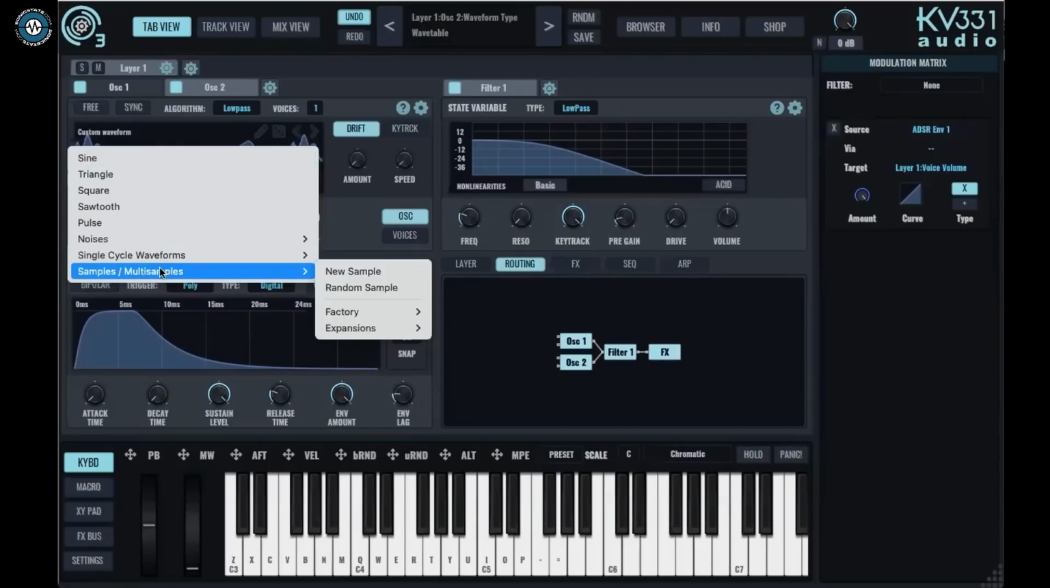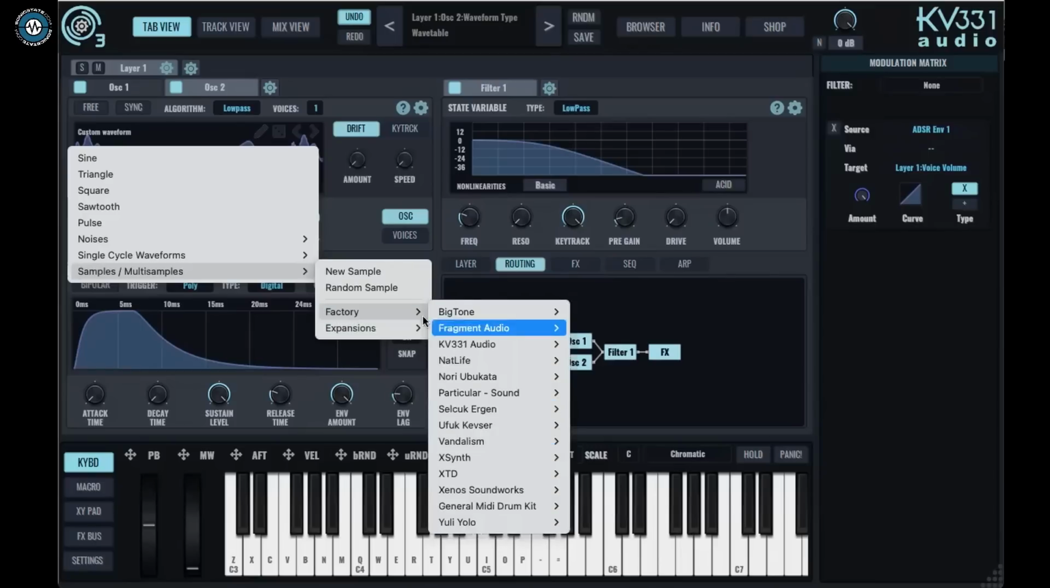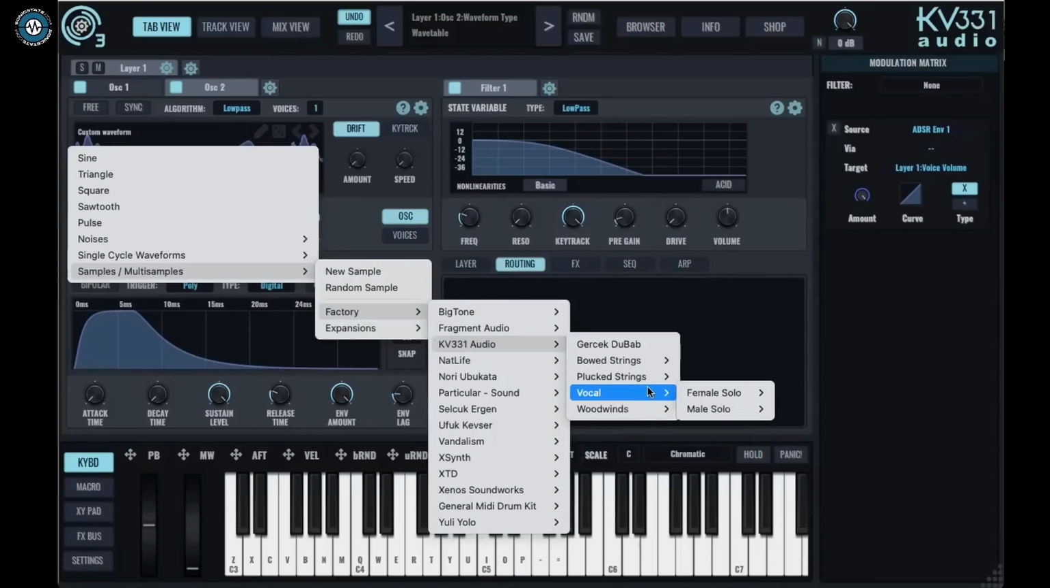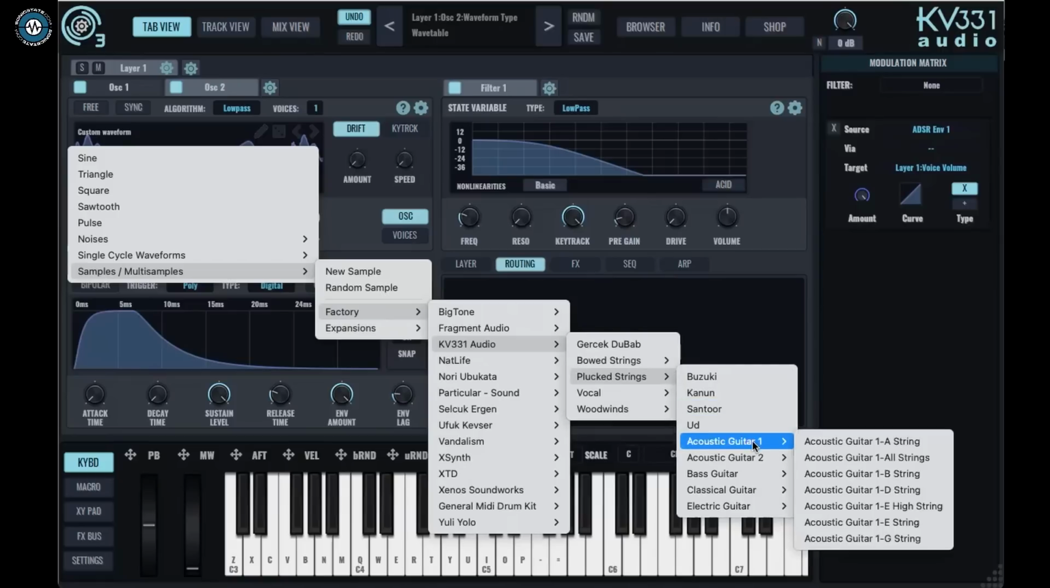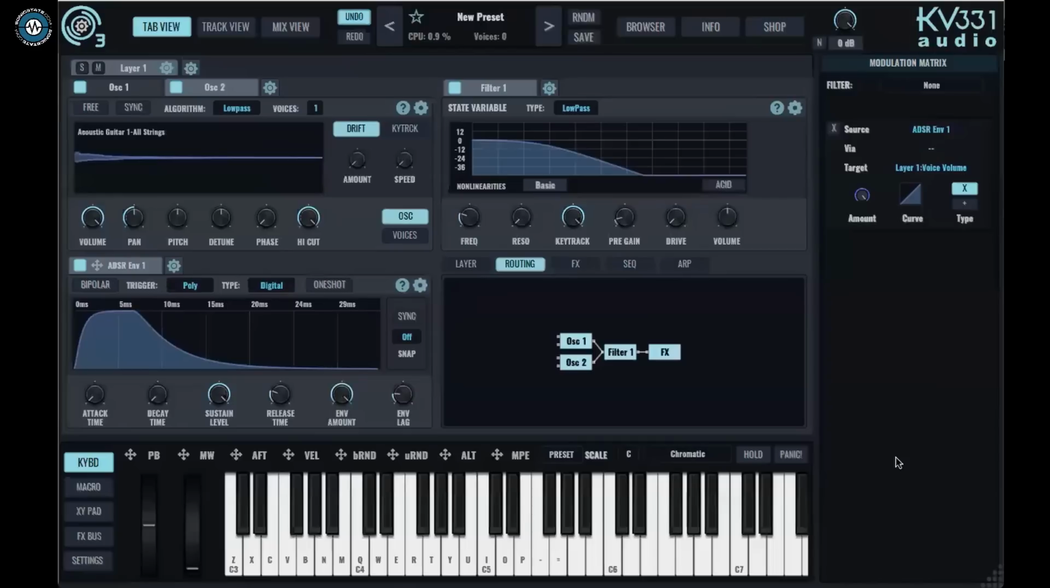That's right. And I just showed the single cycle waveforms. The basic oscillator is also capable of playing samples or multi-samples. For instance, we have our factory library here, and we have different acoustic instruments. For instance, let me load an acoustic guitar. Let me turn off this filter first.